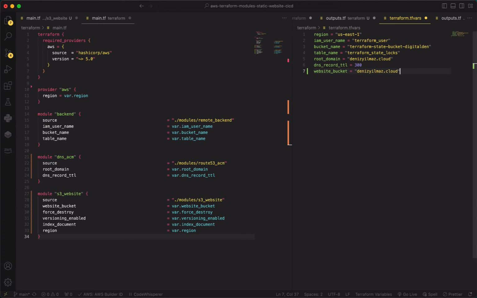Define the variable for force destroy by setting it to false. Terraform implements a safety mechanism to prevent accidental deletion of data. If there are objects in the S3 bucket, Terraform will prevent the destruction of the bucket to avoid unintentional data loss.